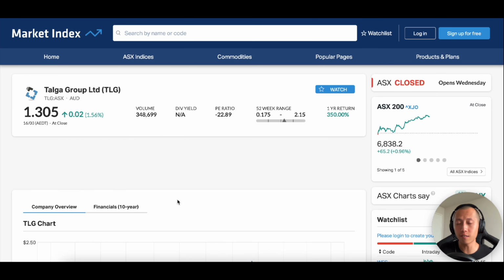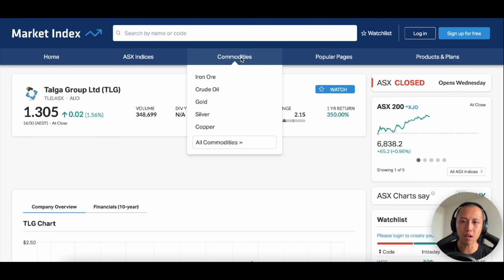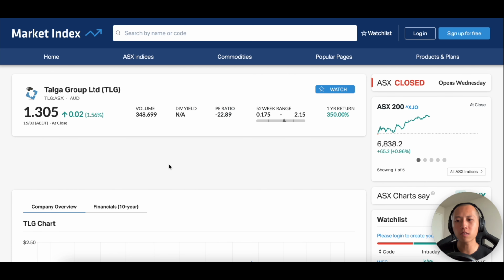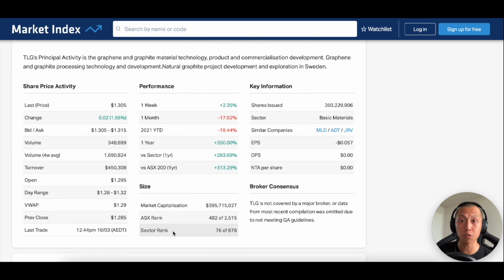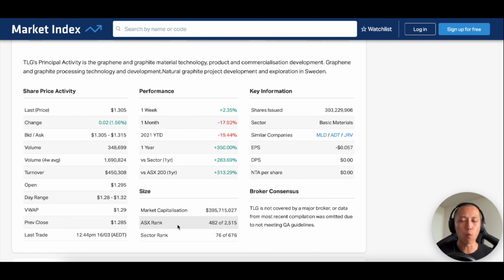Now, the next tool I'm using should be a little bit familiar to you, and that's Market Index. Now, I don't use this tool for commodity prices, etc., because we've built a custom dashboard for commodities in my Patreon, but I mostly come here for this segment here of market cap, ASX rank, and also sector rank. For me, I like to understand where my position is at when it comes to their rankings within ASX, because as a company gets closer to ASX 300, it's a good catalyst that if they do move into ASX 300, it means that some of the index funds will have to purchase some of this company in order to reflect the ASX 300 index. So that's pretty cool.